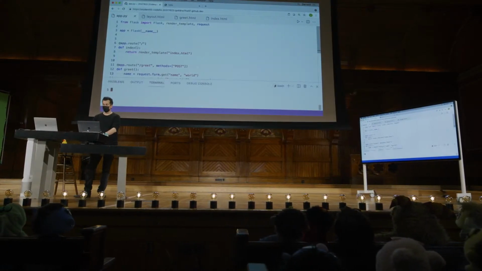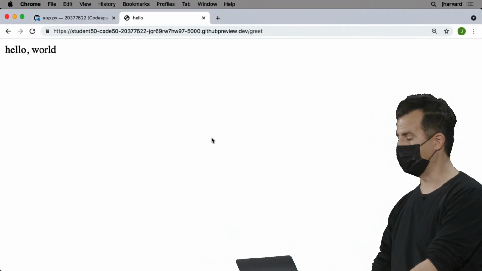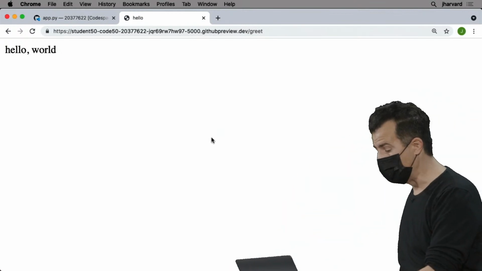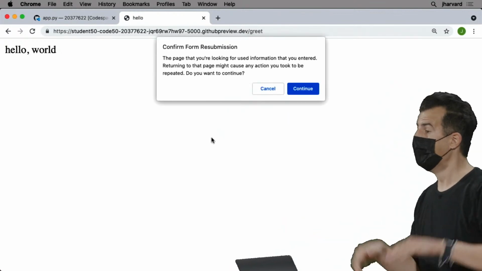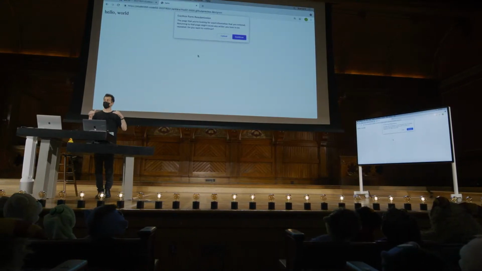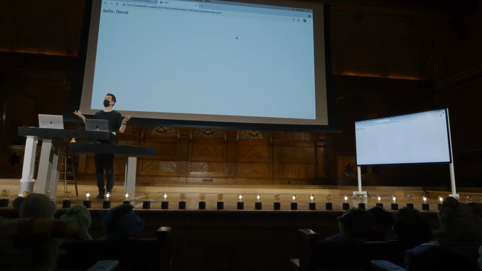And now, if I go ahead and rerun Flask in my terminal window, go back to my browser, and actually, I won't even go back to the form. I will literally just reload, Command R or Control R. And what this warning is saying is it's going to submit the same information to the website. When I click Continue, now I should see hello, comma, David.